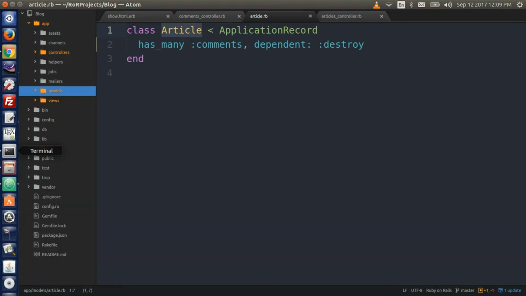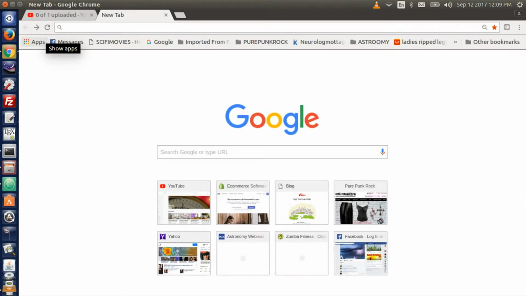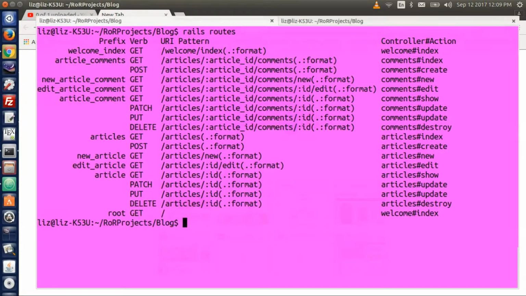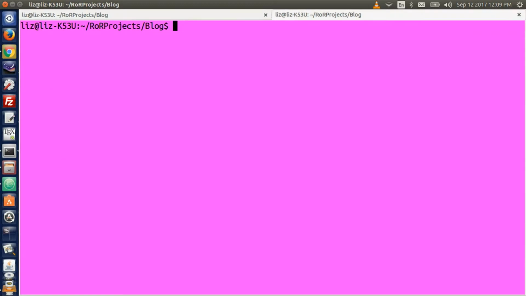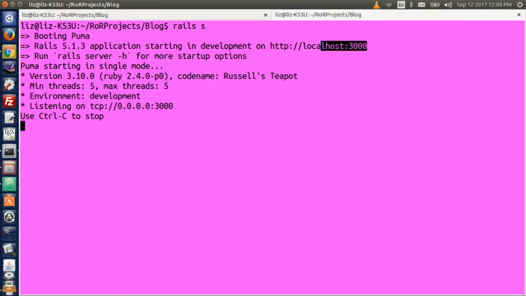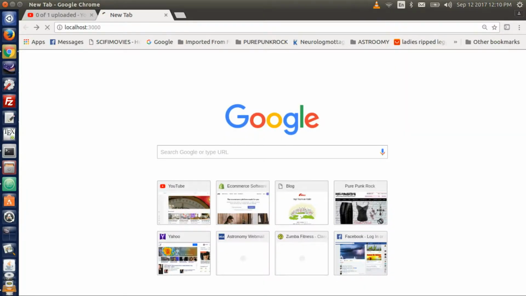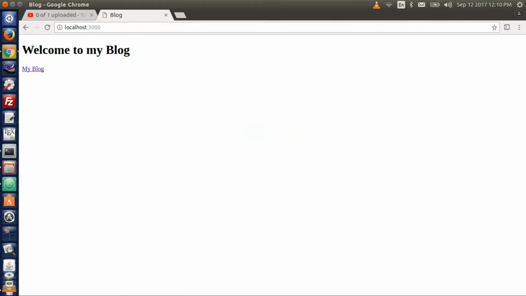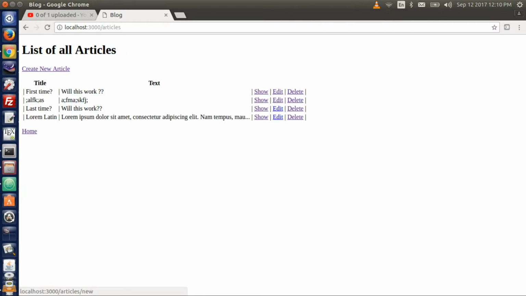Let's go and try it out in the browser. But first I need to start my server. If you don't have your server running, go to the terminal and in a separate tab, start your server by typing Rails S, which will start the server. I will here copy the server's URL and paste it into my browser window. Okay, hit enter. Click my blog. Okay. In the list of articles page, I will click the show link on the last blog entry.